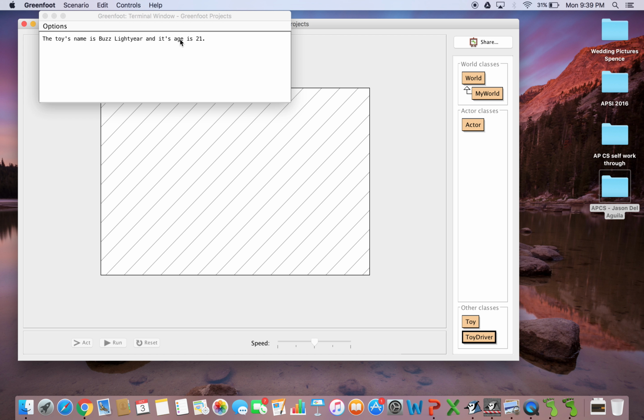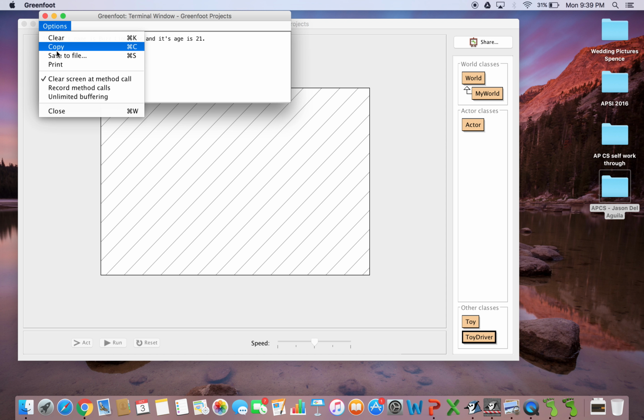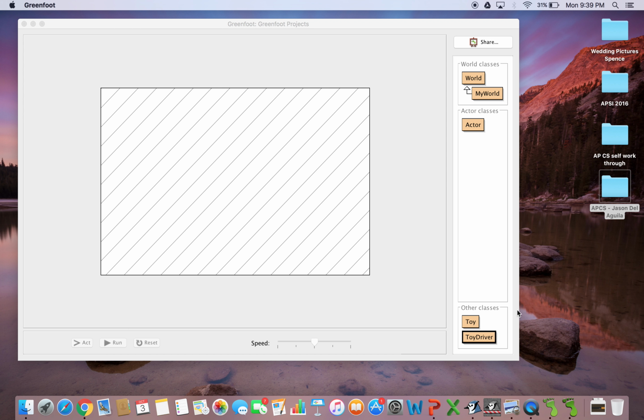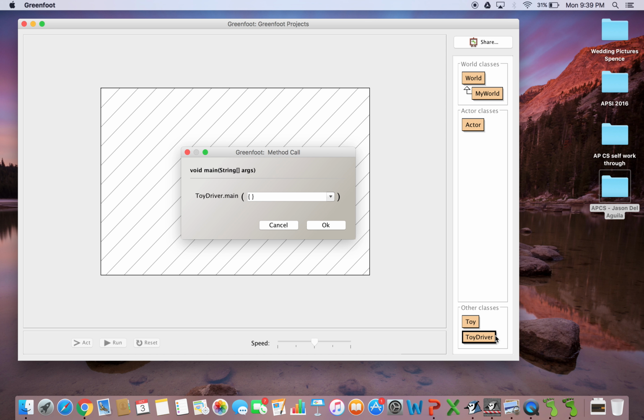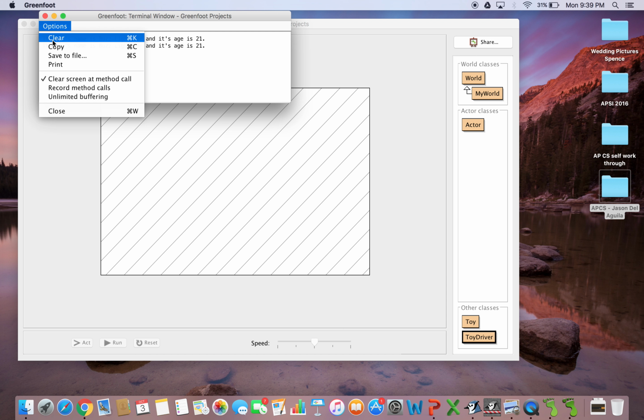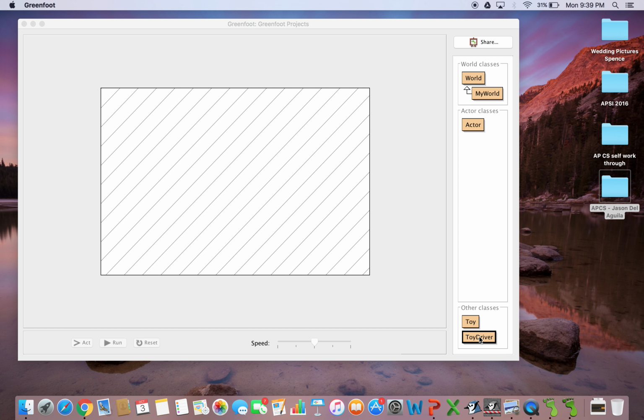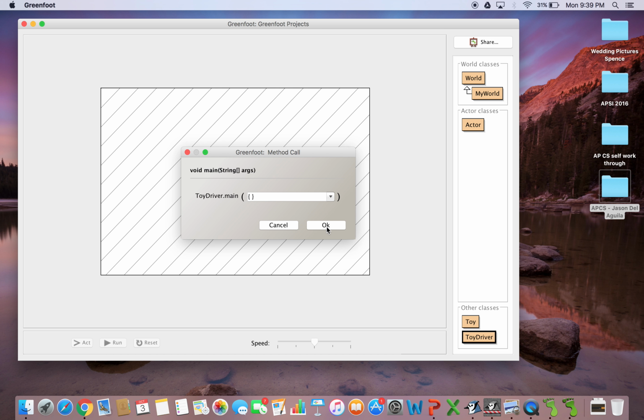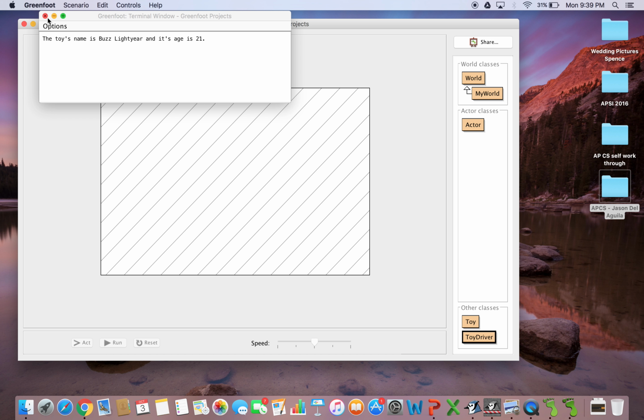Toy's name is Buzz Lightyear and its age is 21. I have clear screen at method call set, but watch what happens. I close and call it again and it doesn't clear the screen. I don't know why it's doing that, but if I go up and clear it, everything is gone, so I can run it again. I don't know what's up with that, but there you go.